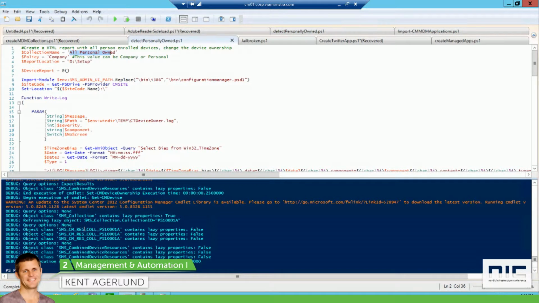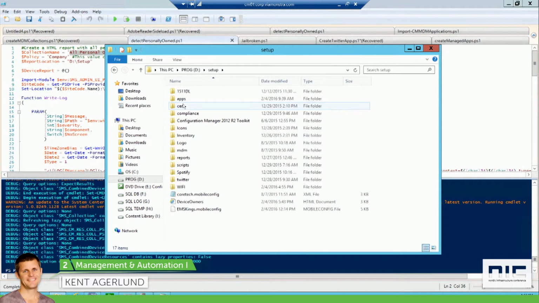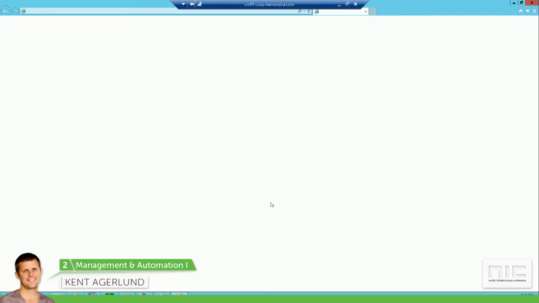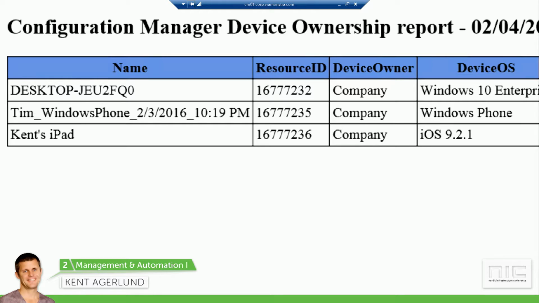It did find all my collections. I can see it has done a few things in here. I can also see that it created a report. So if I go into my setup folder here, it just created a report. Notice the time, we are out very late today, 5:43. So here I have it. These are the devices we detected that were personal. We have changed the device ownership, so you don't have to worry about that. And now we can get the hardware information we want, the software information we want, and so on and so forth.